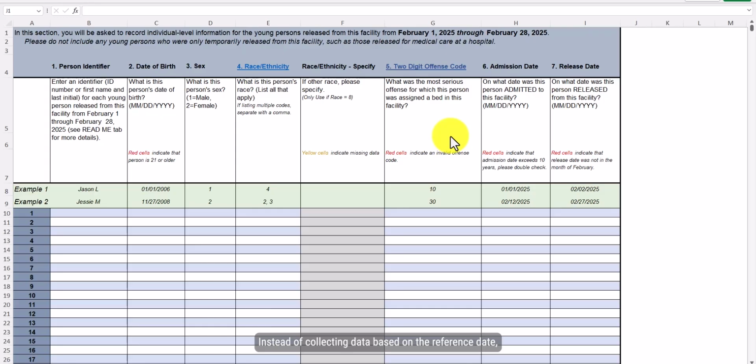Instead of collecting data based on the reference date, this roster asks for information about children released from your facility in the month of February. Please only list children who were under age 21 on their date of admission and who were placed in your facility because of an offense they committed.